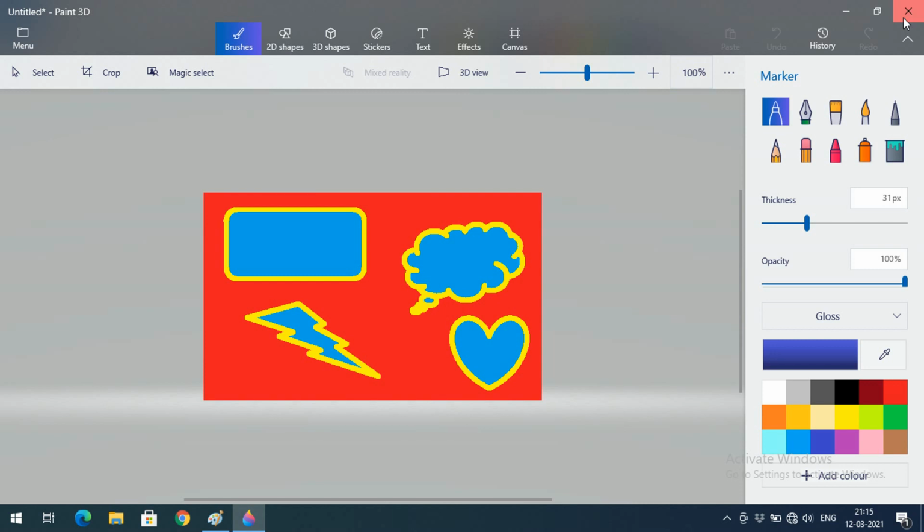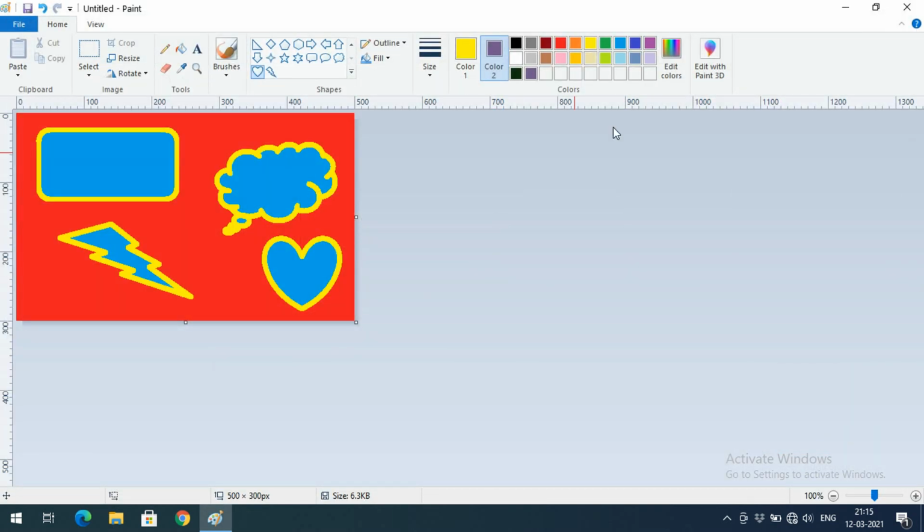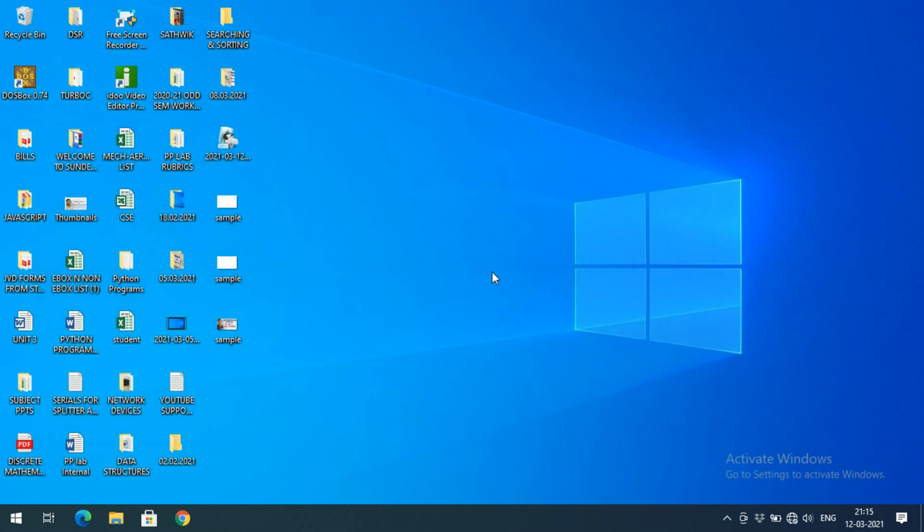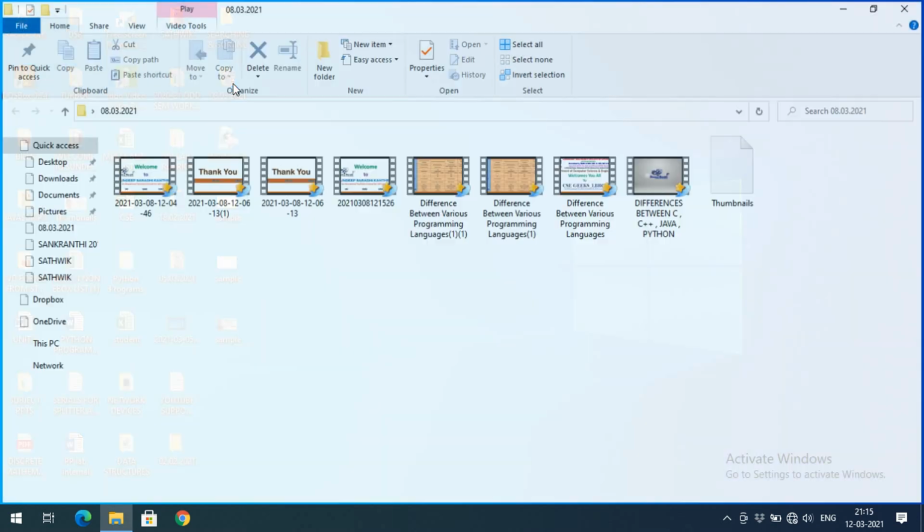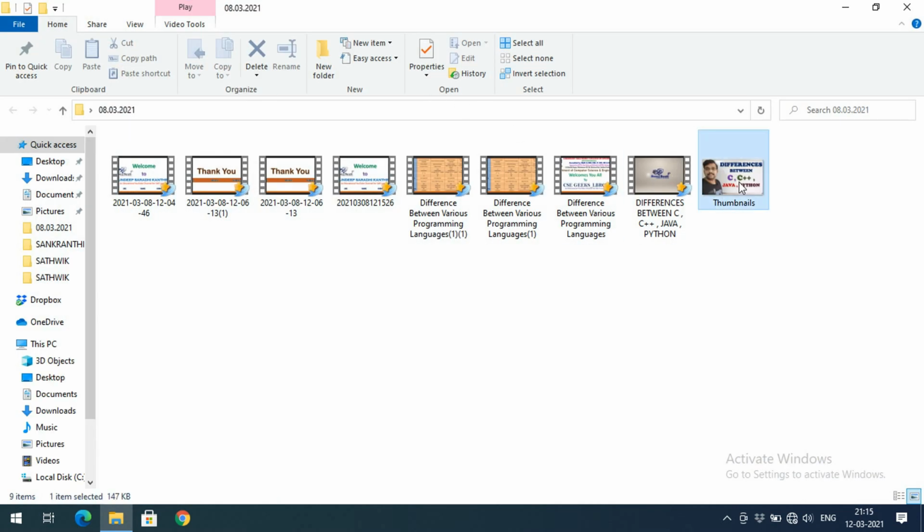So you can edit the image by using this edit with Paint 3D. This application is to manipulate simple images, and also to change the size of the image directly. I will show you that. Just go with the image. I will go with the image now. See, so this is the image.